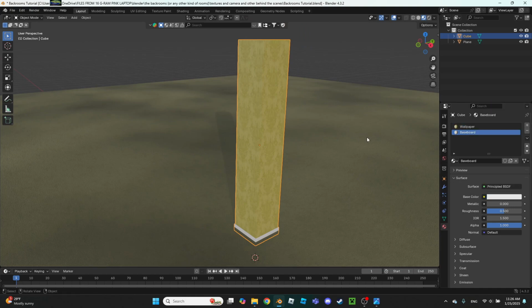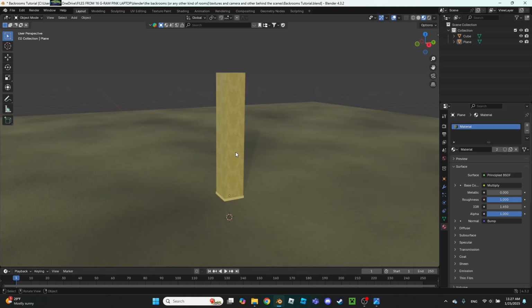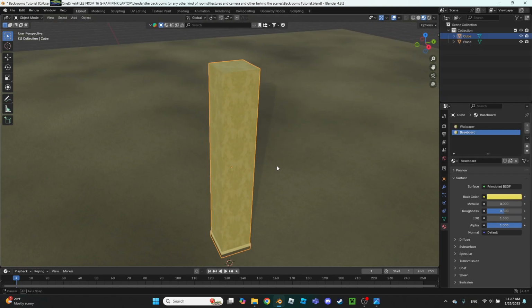You don't even have to go into shading. Just go here and then make sure the color kind of matches with the wallpaper. Now that you have your textured wall, you can now go ahead and create the maze.